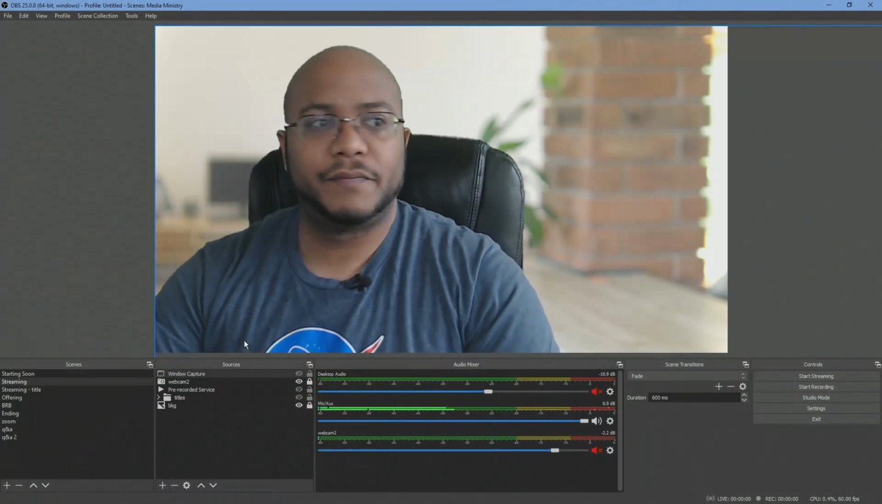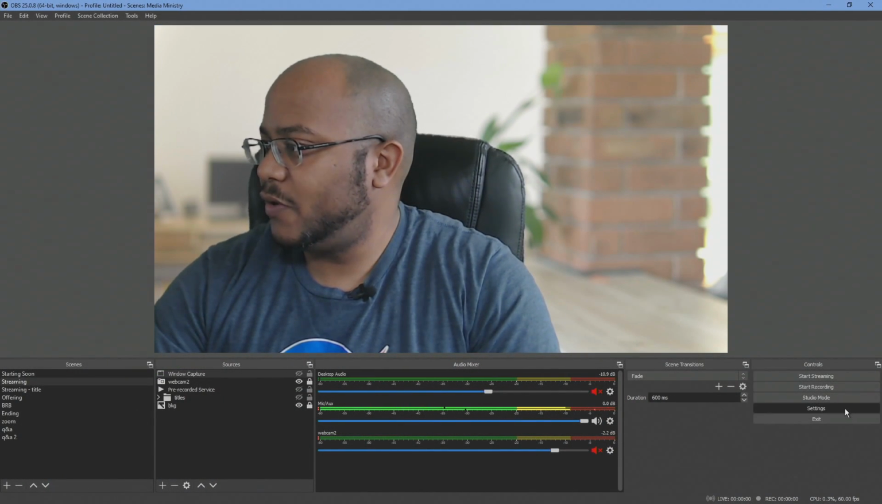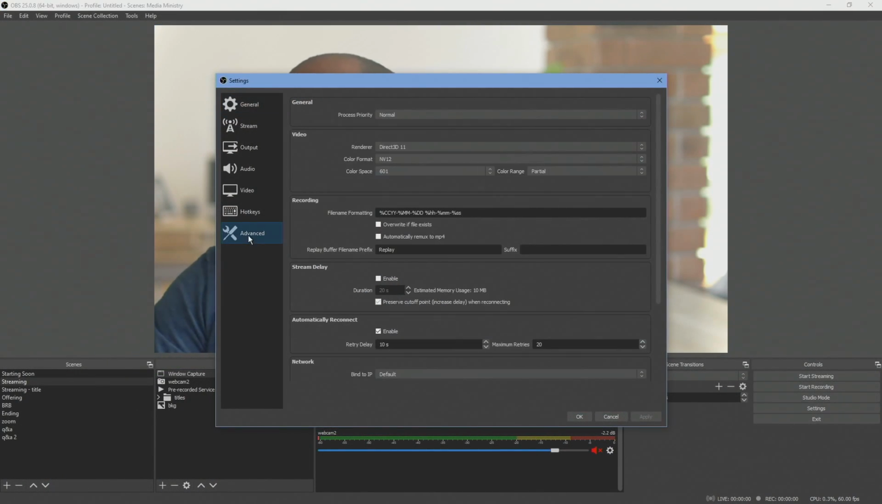But if you want to increase that delay for whatever reason, what we can do, let's go ahead and cut back over here, and under settings we're going to go to advanced, and then here is stream delay. You just check off enabled and then change the amount of time that you want to delay. Now you can play around with this, but for all the time that you delay, it needs memory in your computer to do that. Not a lot, but be mindful of that.